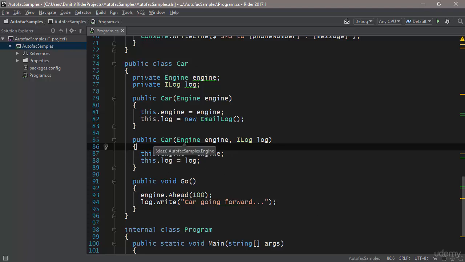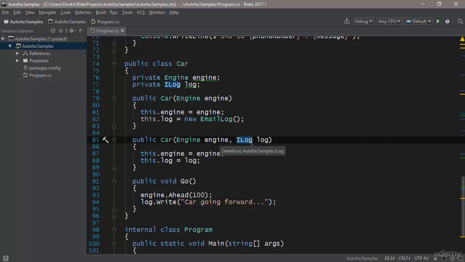So the car requires an engine and also a log, so the container goes off looking for registrations which give it an engine or give it an ILog, and if an engine requires an ILog as well, it gives it that, and so on, and it kind of fills it in recursively.